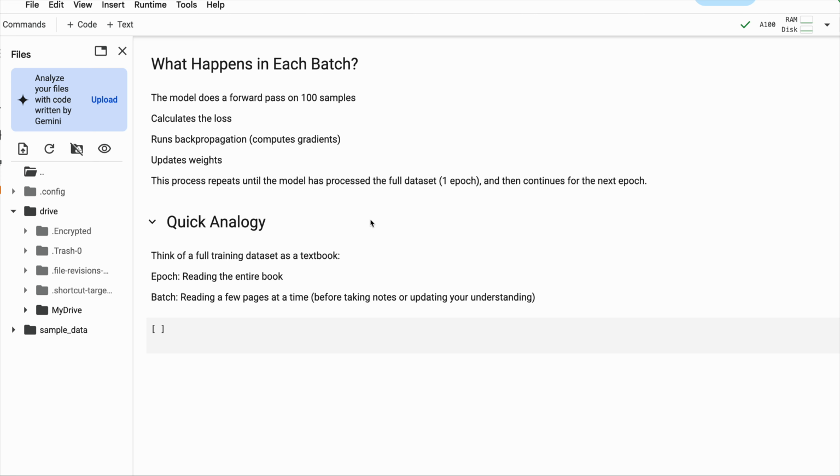The quick analogy: think of the full training dataset as a textbook. The epoch is reading the entire book. The batch is reading a few pages at a time before taking notes or updating your understanding.